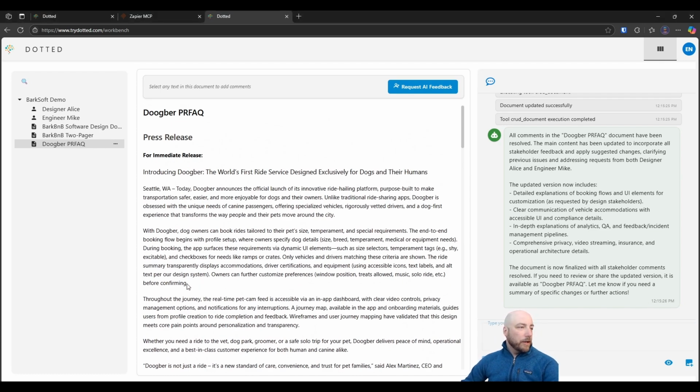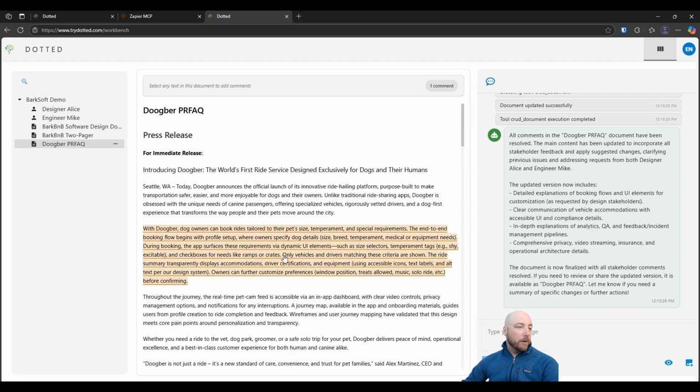It's also worth noting that if we wanted to create some change of our own, for example, say add more specificity here, we could have done just that. And then Dotted would have, of course, gone in and addressed that comment just like it addressed the other comments. So for right now, this is good enough. We're not going to keep working on it, but I'd like to show off something else.